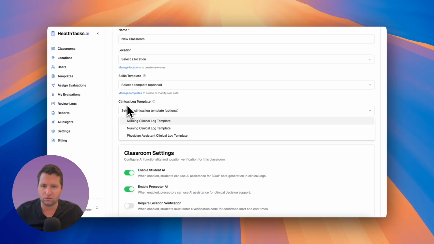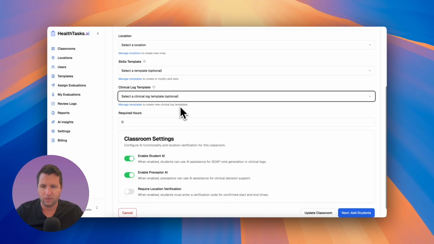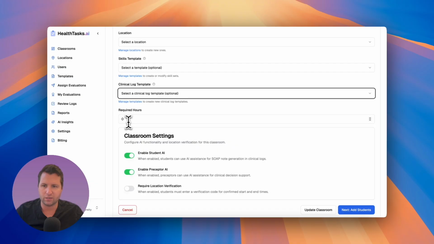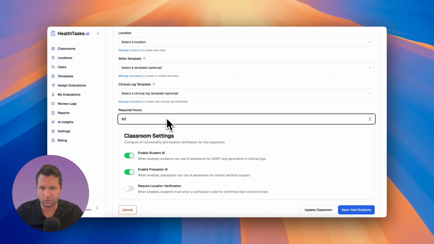You can also select the clinical log template. So once again, from the template section, these will populate here. And then you can set the number of required hours for this classroom rotation. So for example, if we needed 80 hours, we would just say that.